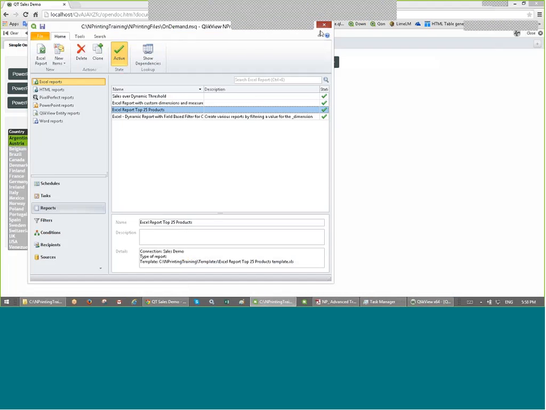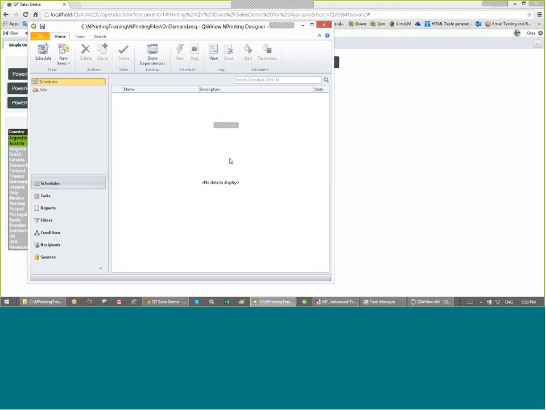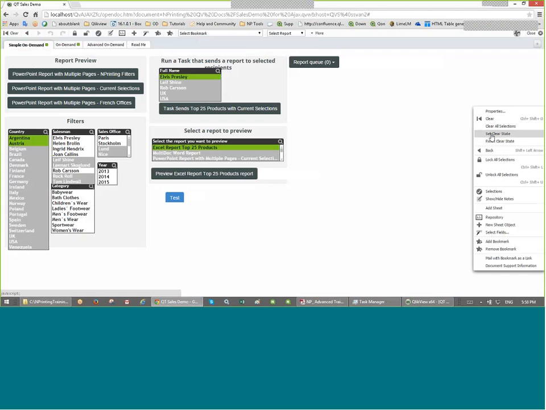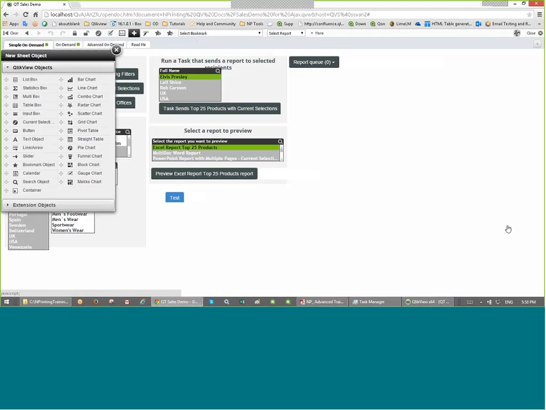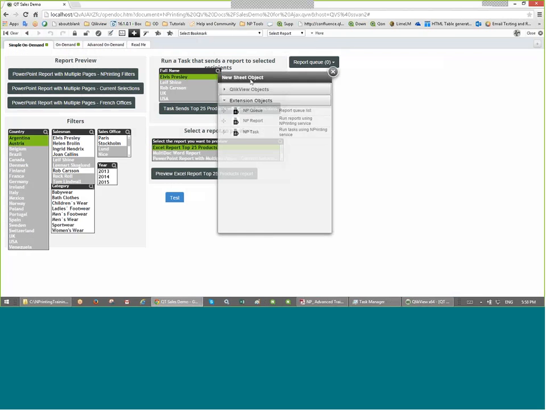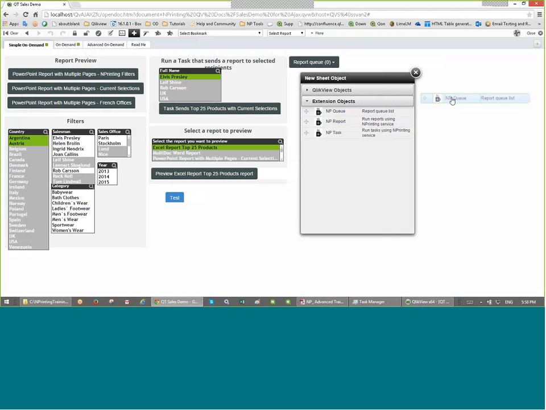Just a quick summary here. The key fields to know about are when you're setting up your object. Let me just show you where you can find those. Anywhere on the sheet, you want to right-click on the sheet. To access the object, you go New Sheet Object, click on Extension Objects. And you just drag at least one queue object and one report object.